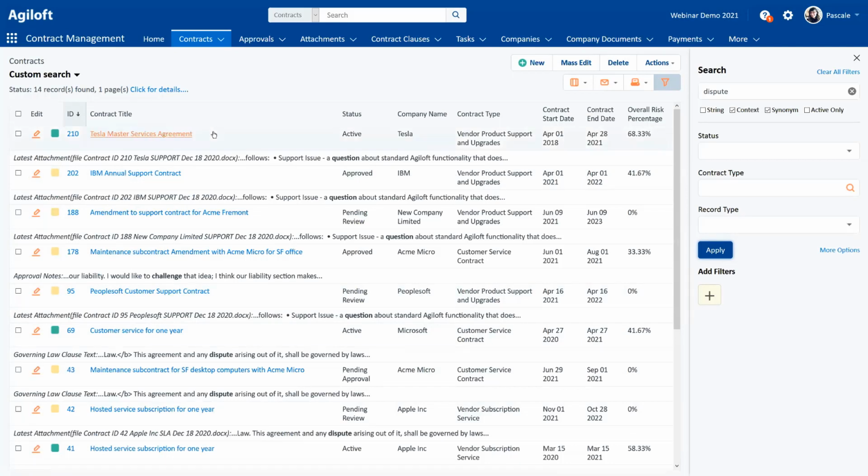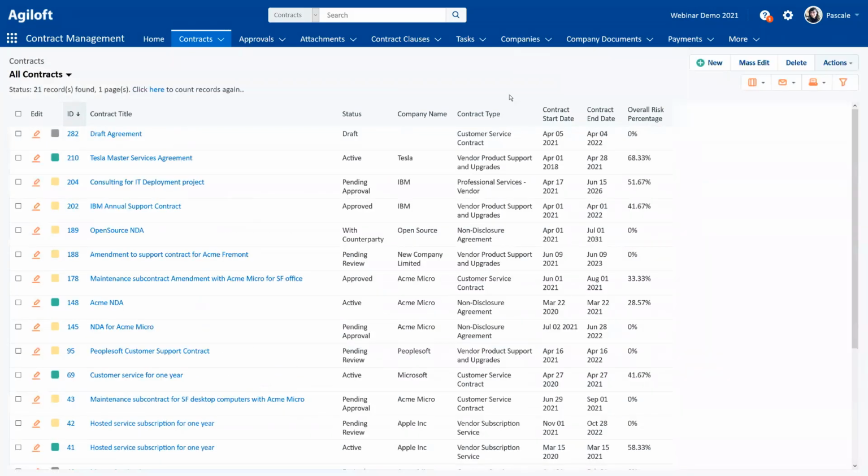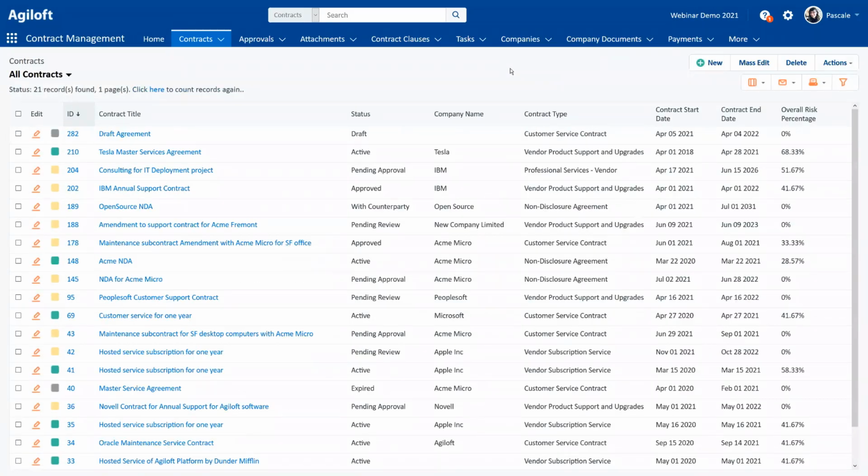Yeah, so that's what I want to show you about synonym search. So I think that covers pretty much everything I wanted to show you today as part of the new UI. Next, we're going to turn it over for Q&A.